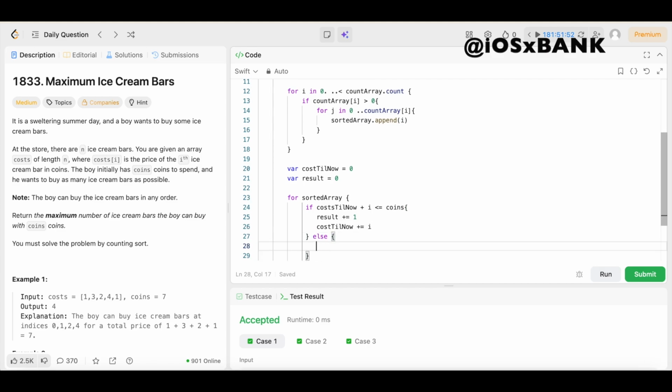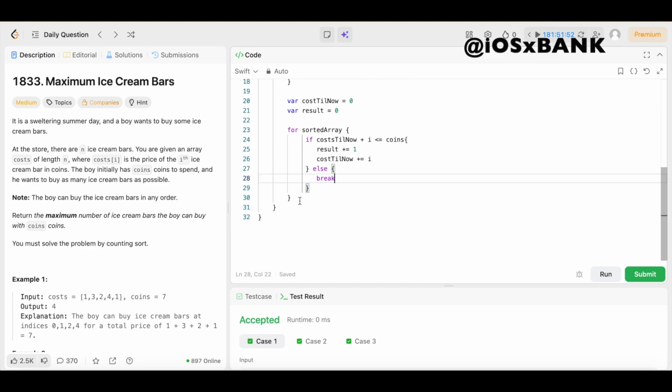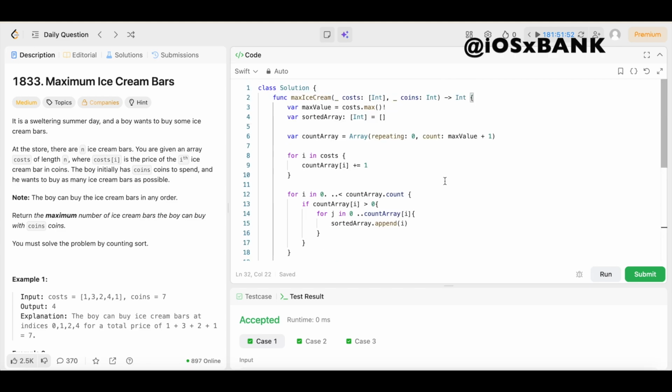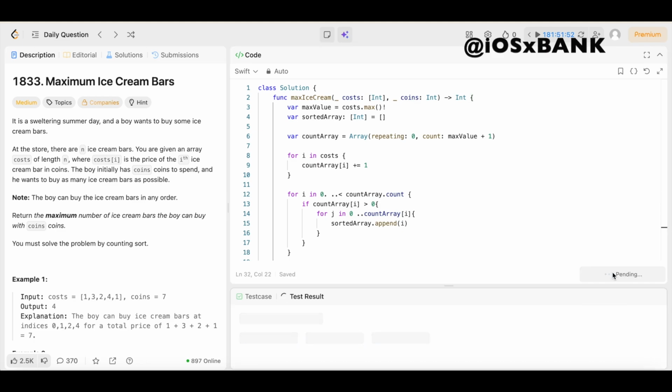Then we'll come right here. We'll say else. Open up the brackets. Once we can't afford the next cheapest ice cream, we can't afford any later ones, so we'll say break. Boom. Then we're going to return the maximum number of ice creams purchased by coming right here and saying return result, y'all. Boom. Let's give this a run.